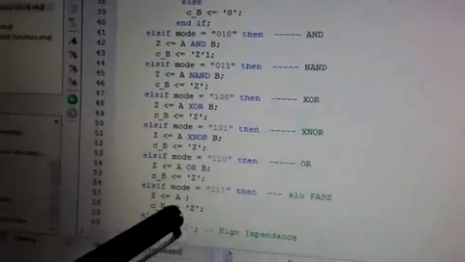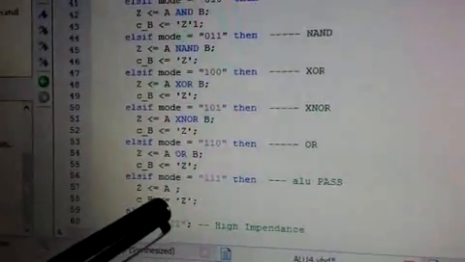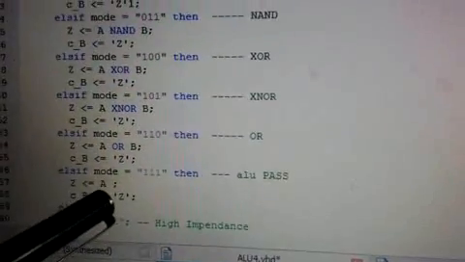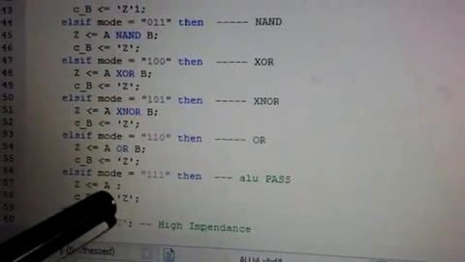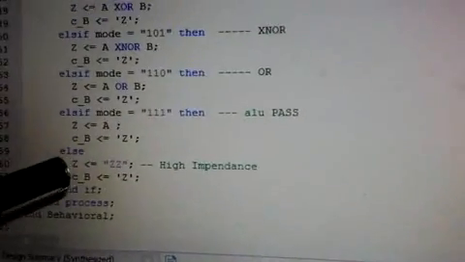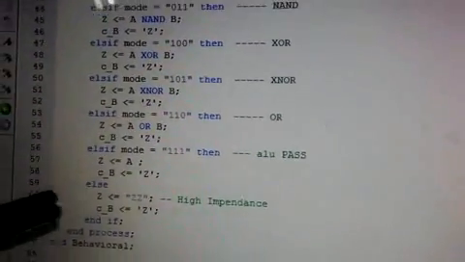For the ALU pass, most processors may need that: whatever data is on the A bit should be passed on the output side. So with mode 111, that mode is activated, and that's why Z is directly passed from A. Further, if nothing matches, we have taken the last as an else clause. All other clauses are else-if clauses.